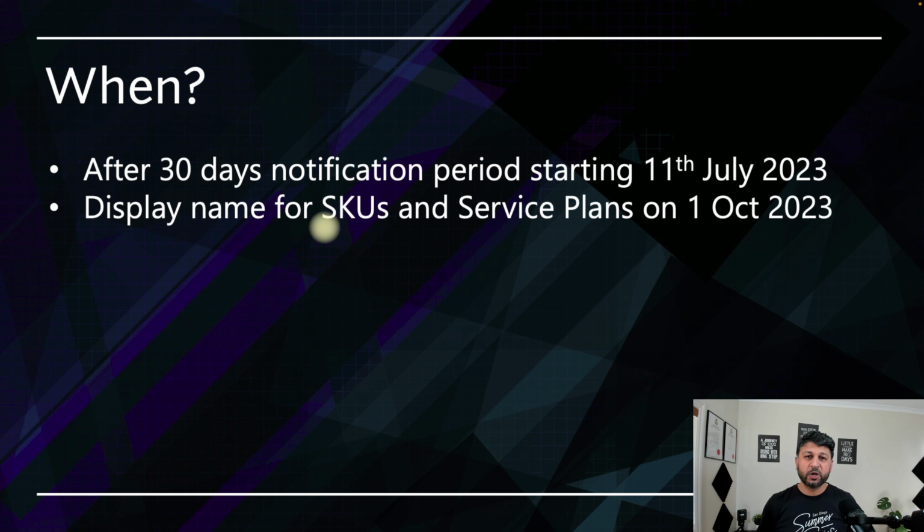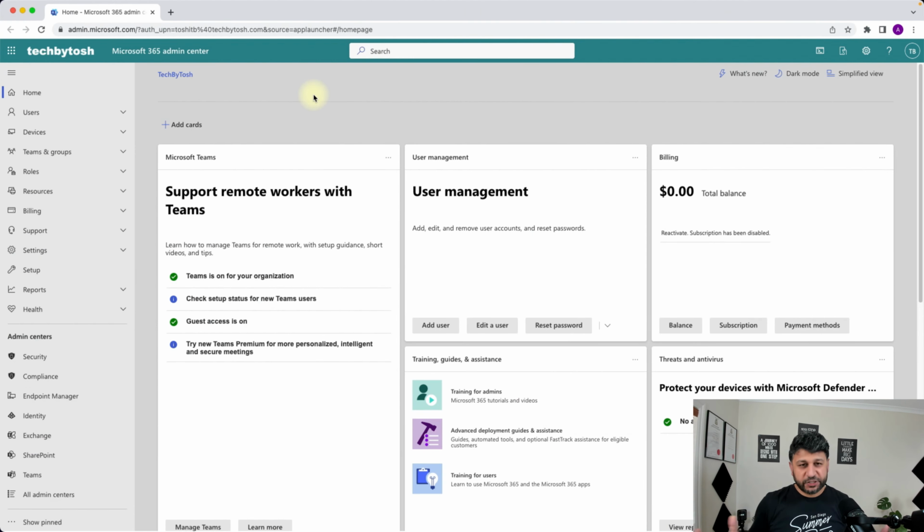As I said earlier, you don't need to take any action. You just need to be familiar with the new naming conventions of Microsoft Entra or Microsoft Entra ID instead of Azure Active Directory. I hope this was useful for you to understand what is changing. What has already changed? Let's quickly have a look.